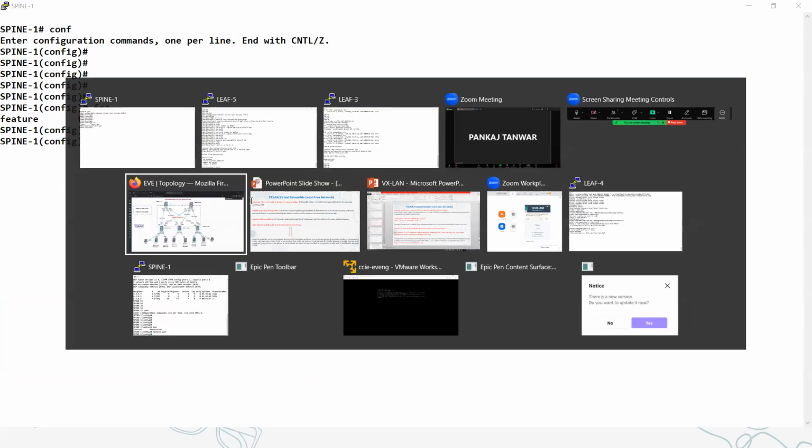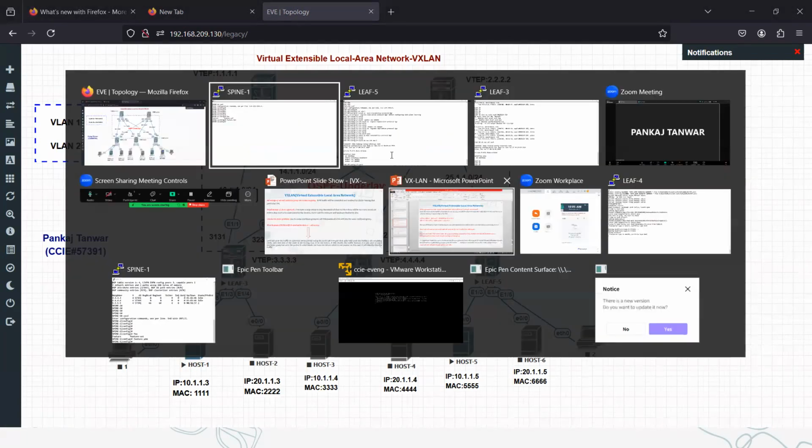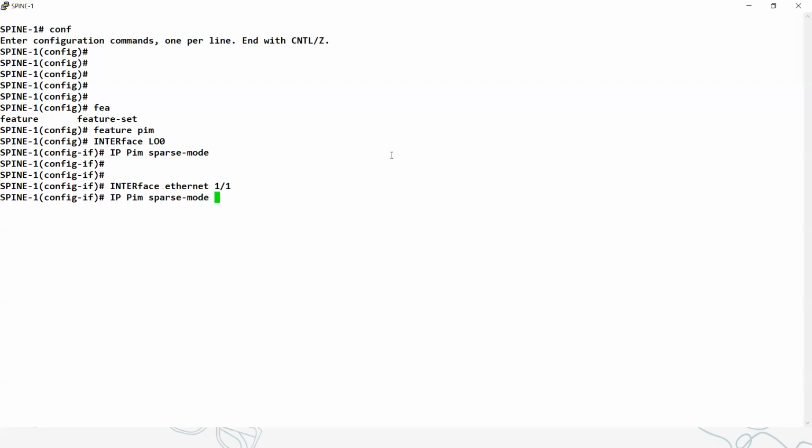So if I go here, we have loopback interface 0, and Ethernet 1/1 is going to leaf 3, and Ethernet 1/3 is going to leaf 5. So I will say interface loopback 0, ip pim sparse-mode. Then we have interface Ethernet 1/1, ip pim sparse-mode, Ethernet 1/3, ip pim sparse-mode.